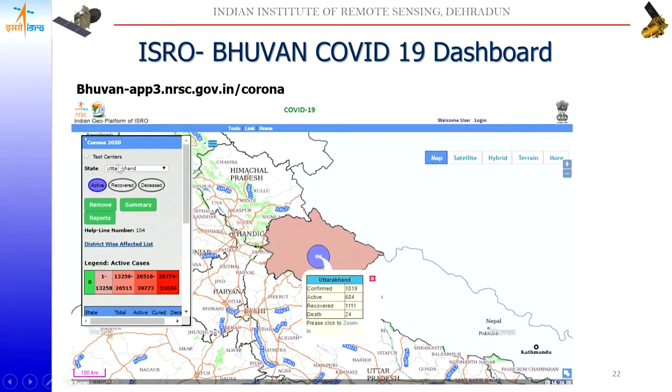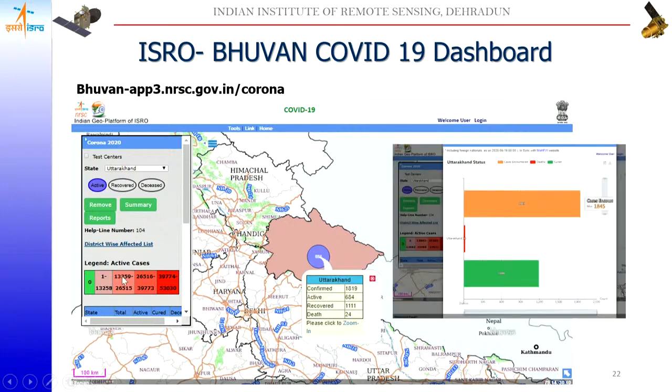Similarly, if I click on the state, and here I've chosen the state as Uttarakhand, and then click on that view button, I can see the number of cases in this Uttarakhand state. We can see this many confirmed cases, active cases, recovered, and fatalities, and we can zoom in to view it further. The legend and other things are also available here.